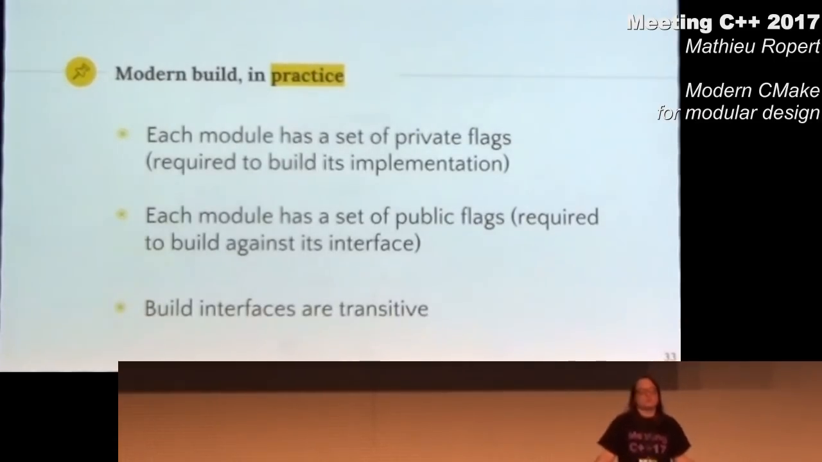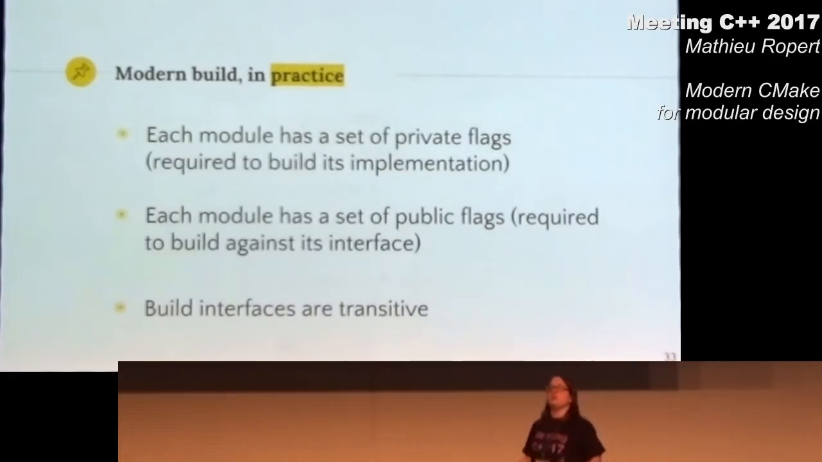And of course, it's transitive. But you do not handle that. The build system handles that. You say, I require B. If B requires C, well, transitively, you possibly will require also parts of C because it's needed to build, but you won't care. It's not your problem.